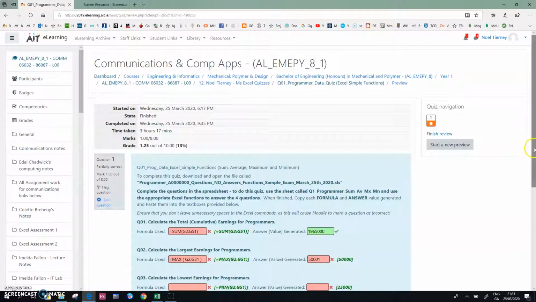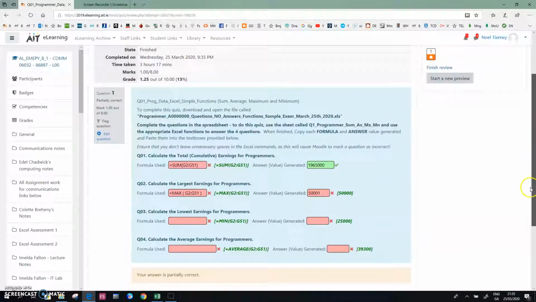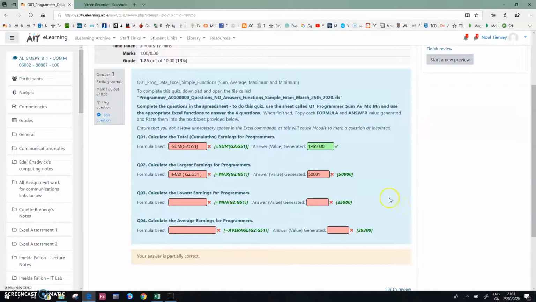So what's happened here is Moodle has marked my answers incorrectly. So the form, it doesn't like the formula for some reason in the first one. Okay, the value is fine. In the second one, I was expecting this, that the formula would be incorrect because of my deliberate spacing, and the value is 50,001.